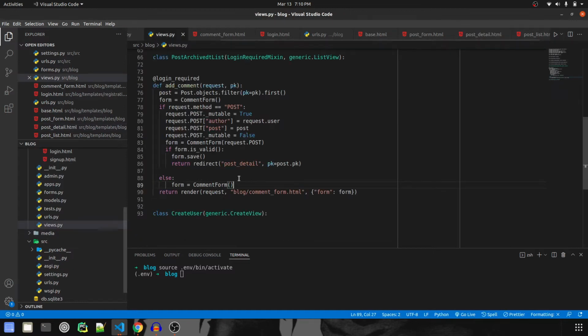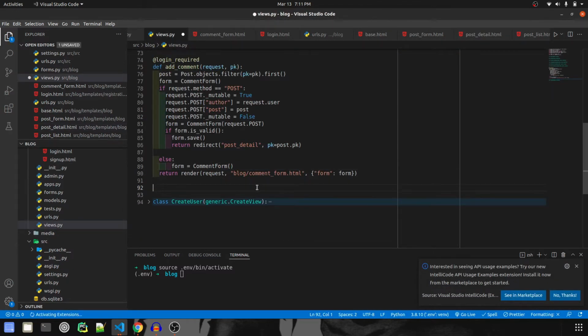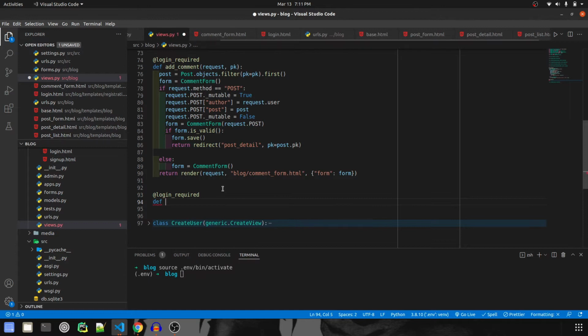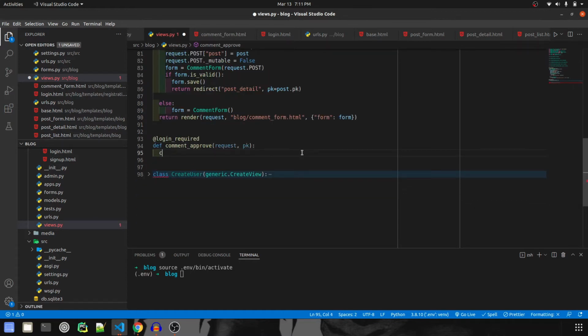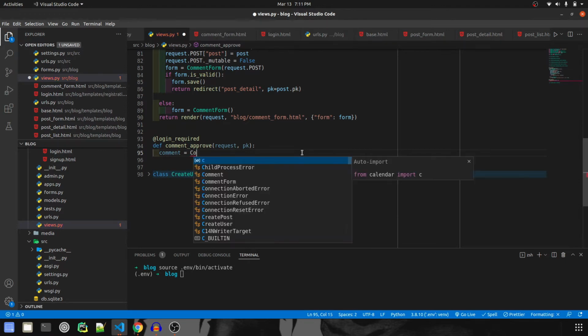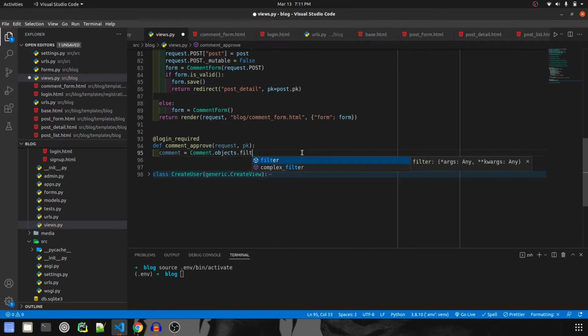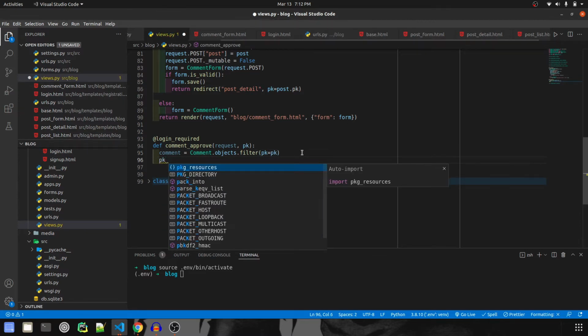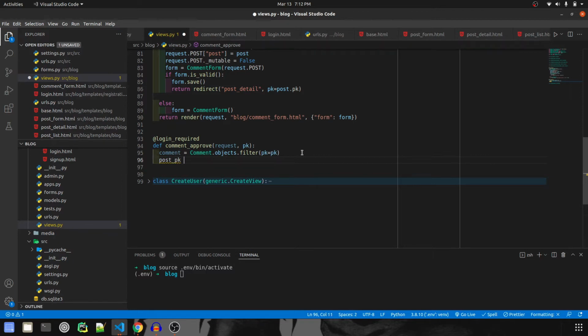So for that, we'll go to the views.py and in this one, we are going to create two new functions over here. First will be the comment approve function and it will require the login required decorator. So I'll do that, login required, and then I'm going to do comment approve, request and pass in the PK of the comment. Now let's first get the comment object. I'll call it comment and this will be comment.objects.filter and I'll pass in PK equal to PK. And then we are going to get the post PK, so I'll call it post_pk and this will take comment.first.post.pk.